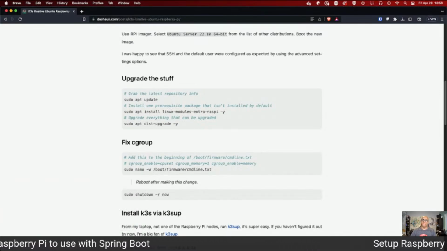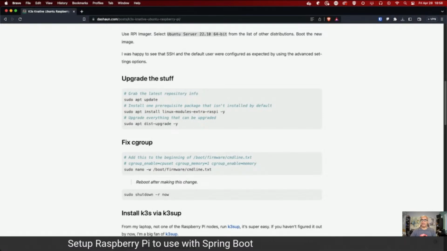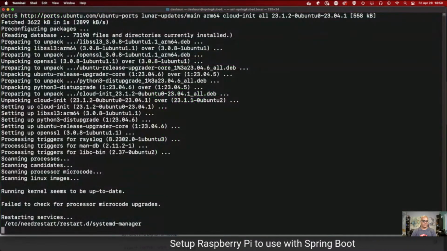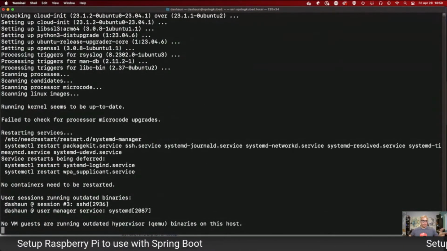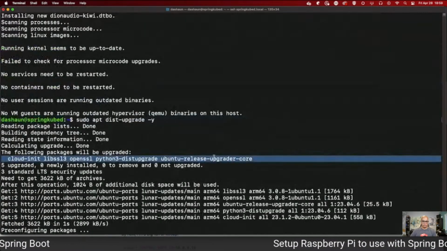We are trying to build a Spring Boot enabled Raspberry Pi. What's happening in the background is I just did a dist upgrade, and now it's saying, hey, which services should we restart? Just restart them all. That's fine. It just did a distribution upgrade, which clearly included a kernel upgrade, right? Did I have that highlighted? Was there some kind of kernel upgrade?